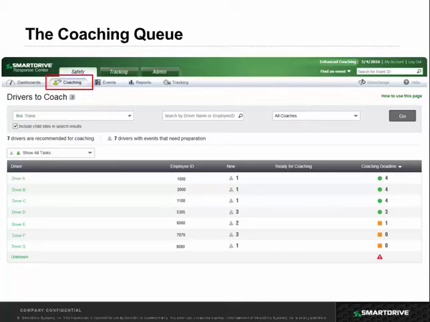After logging into the SmartDrive Response Center, go to the Coaching button, which is located under the Safety tab. The page displayed shows a list of all drivers who have events queued for coaching. If you have been set up in the system as a coach, this page will open for you automatically.